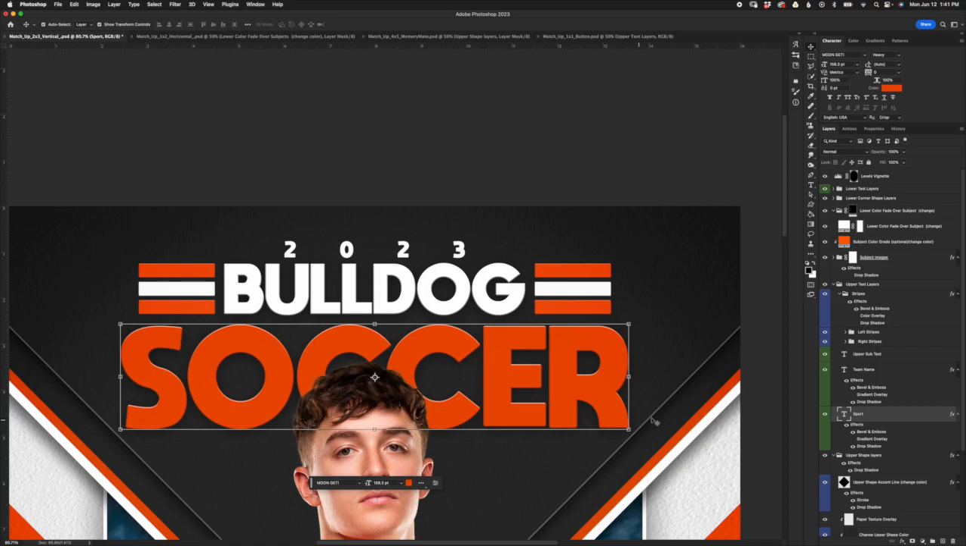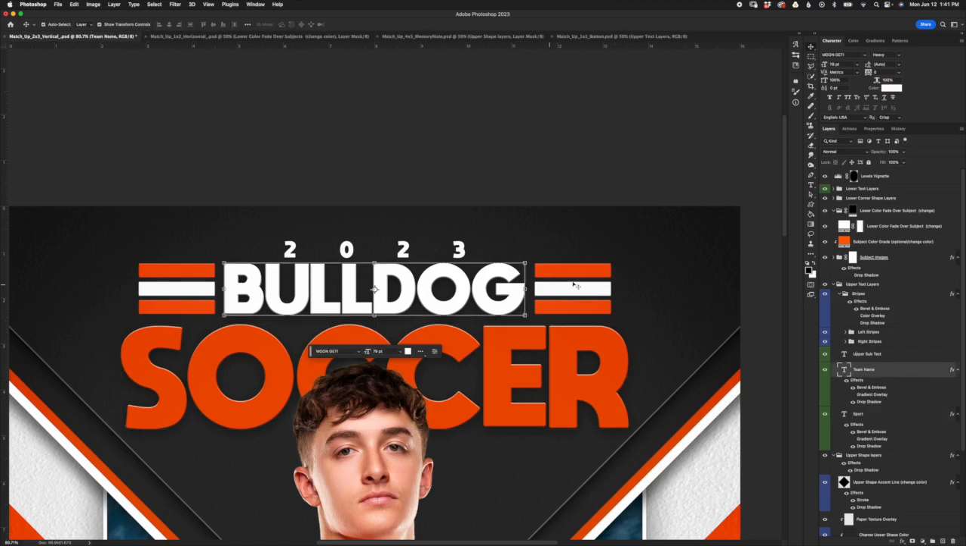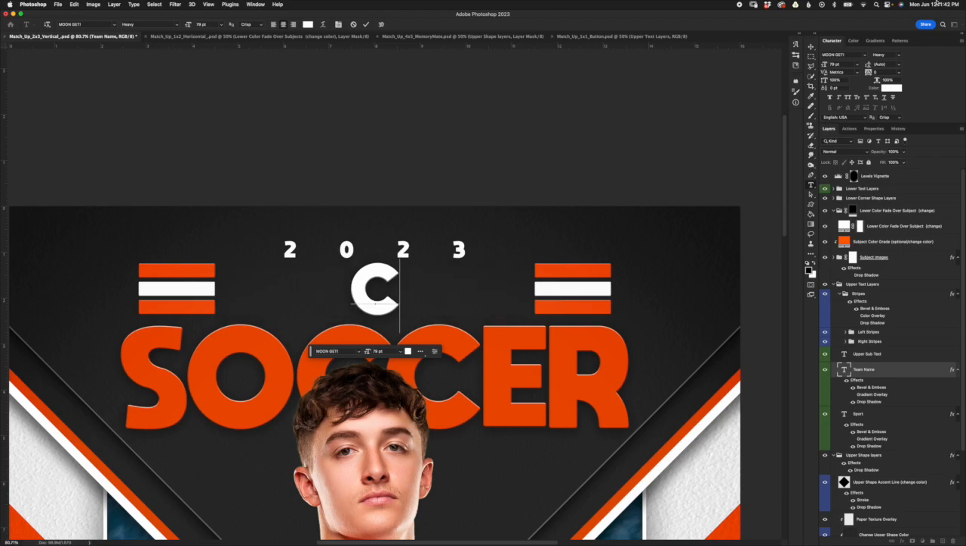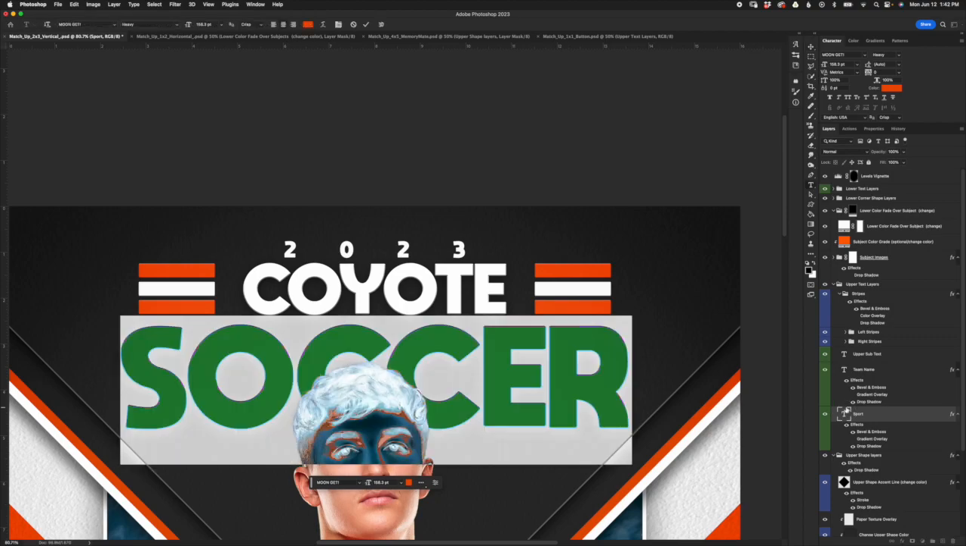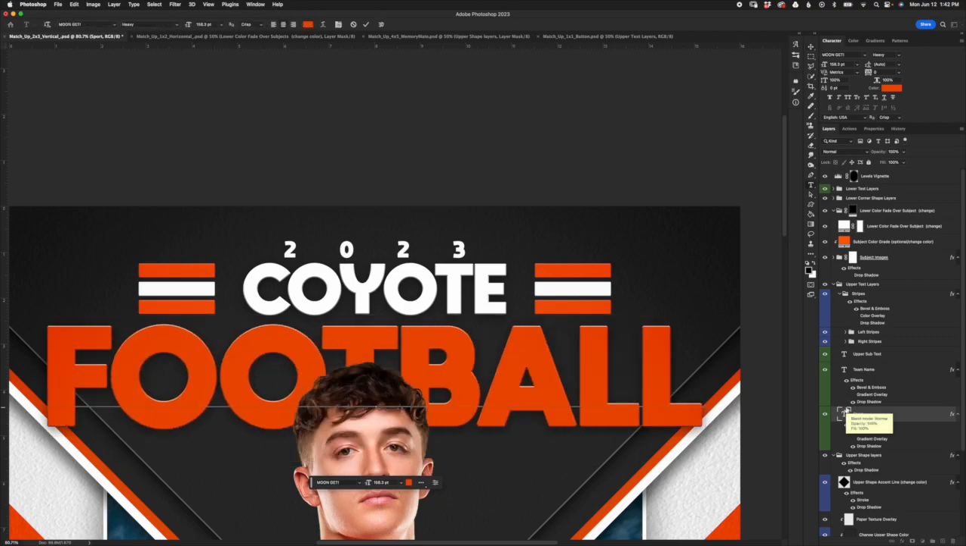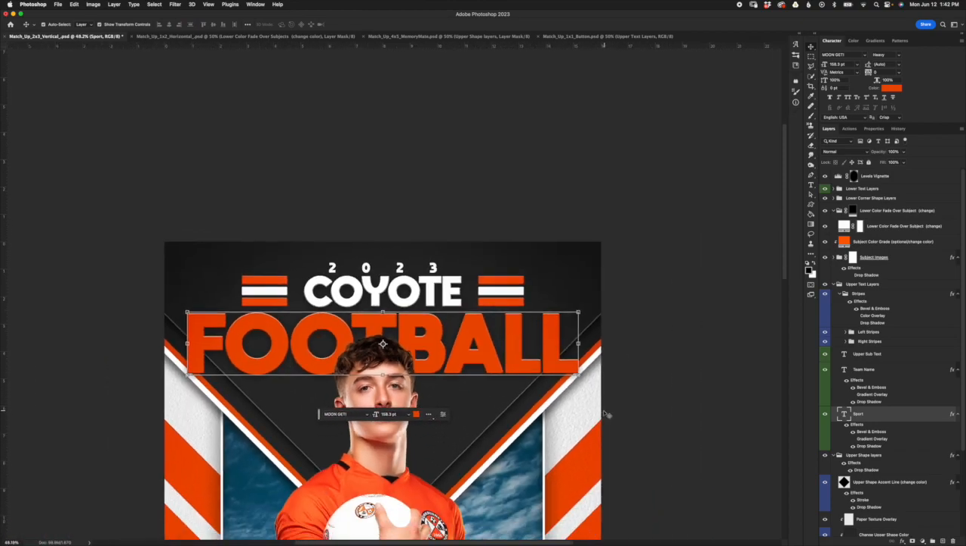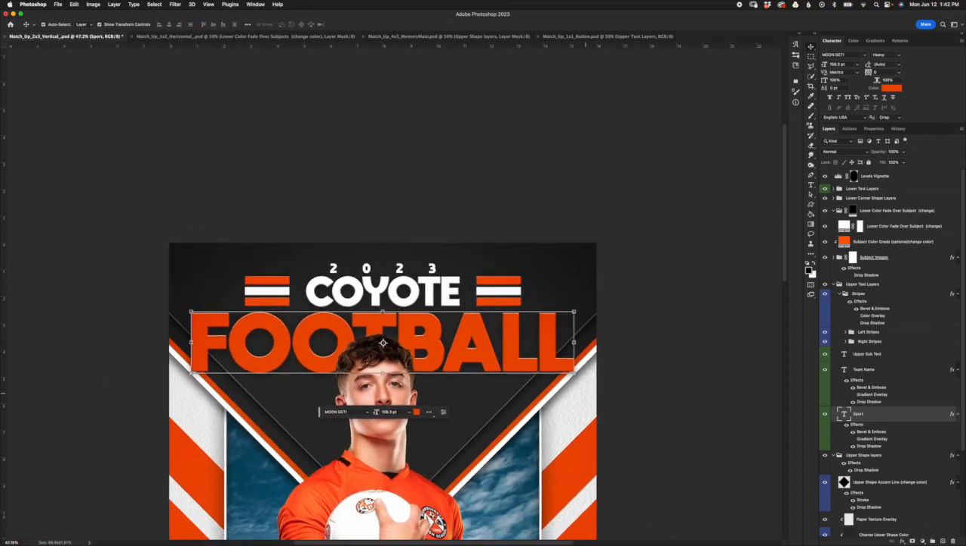Now, something else we need to cover is, you see how these stripes just kind of fill in the space, and it works with Bulldog and soccer, but you may need to change this and it may not fit perfectly. So let's run through that real quick. Let's say that another team that I photograph a lot is the Coyotes. So let's learn how to spell and put in Coyote. And let's put in, let's say, football. So now we've changed it and it's just not working. So we've got to make some adjustments.